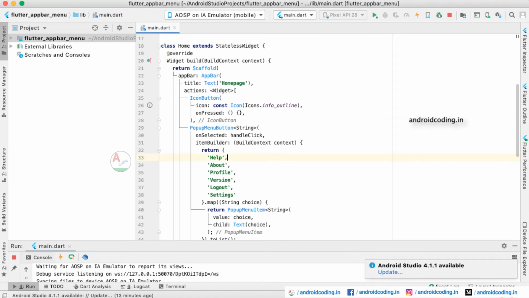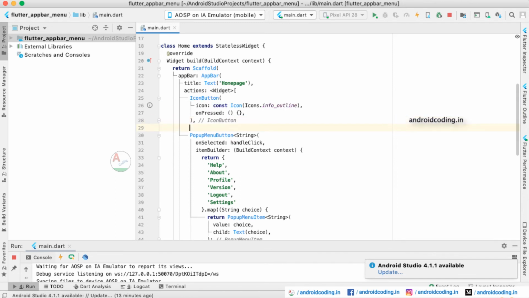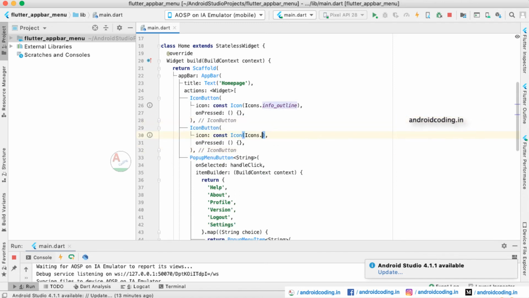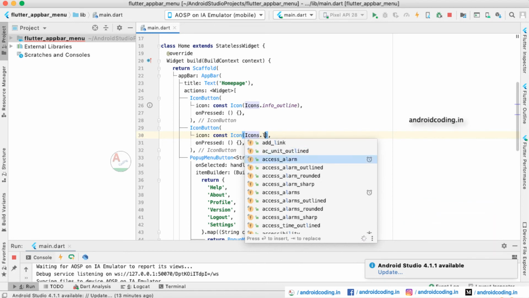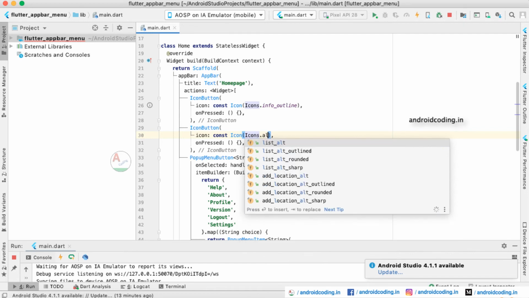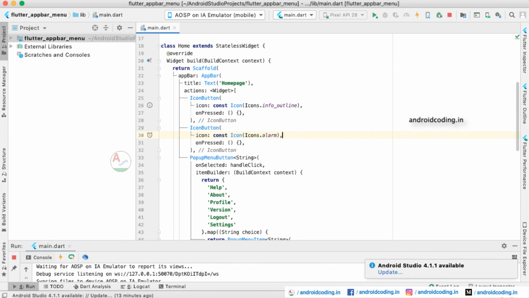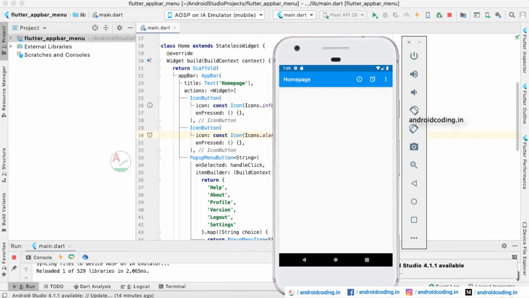And also you can add multiple icons here, so you can just copy them and paste over here, and inside the icons you will be having different icons, right? So for example, we can also specify an alarm button over here, or whatever is required. I want to specify an alarm icon over here, and just tap on the restart, and here you can see we have got one more icon, that is an alarm.